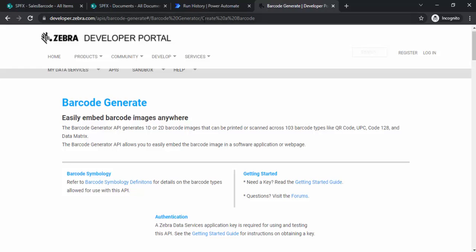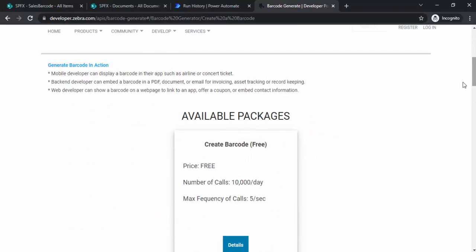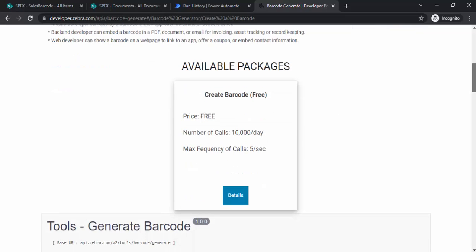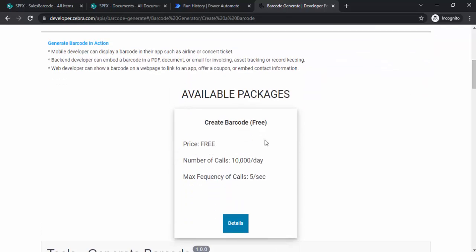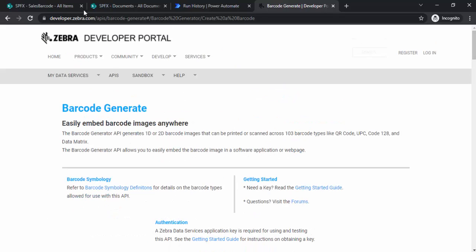And I would just add, for this developerzebra.com, it is 10,000 per call. So I believe with this free package, you would be all set. So if you wish to have a custom package, if you are thinking that the number of calls would be more than that, then probably you can just have a paid version of it.